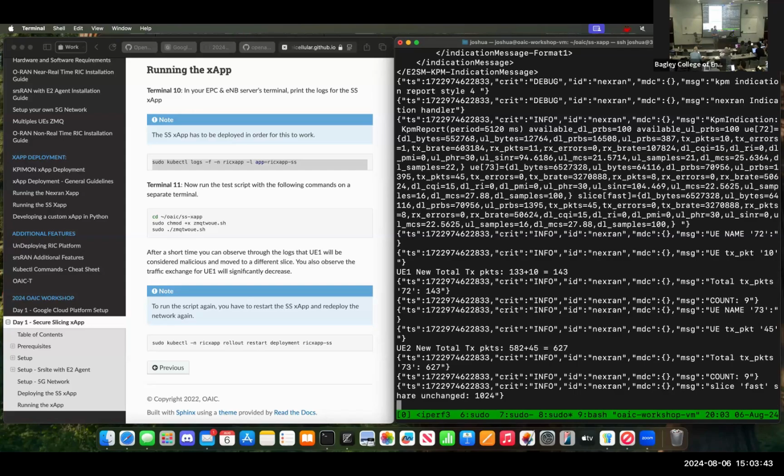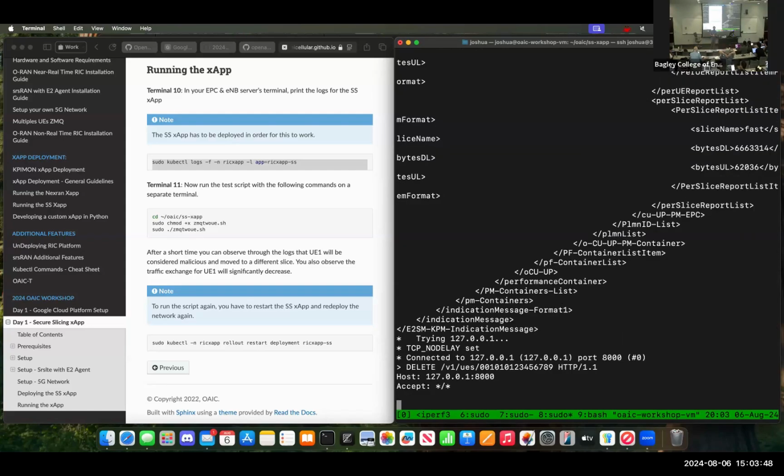So that kind of concludes this demonstration of this xApp here. I would love to personally go with people and run this xApp itself.